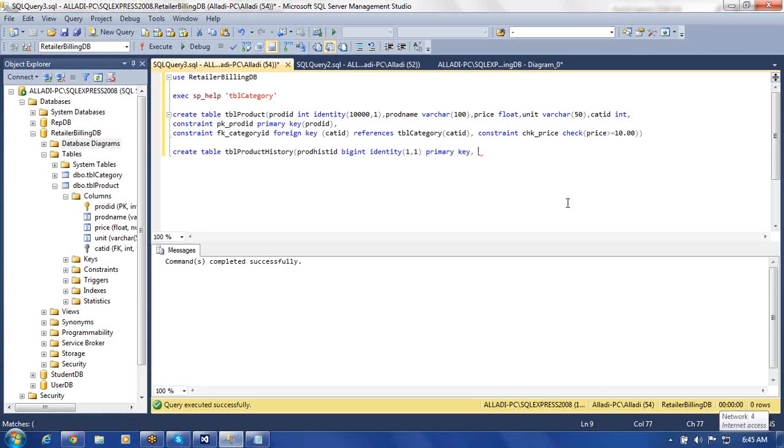I am declaring primary key at the column level as far as product history is concerned. As soon as you define the column name, if you put the primary key, that is called declaring primary key at the column level. At that time, you don't require a specific name like constraint fk category ID. Automatically it will take the constraint name here.